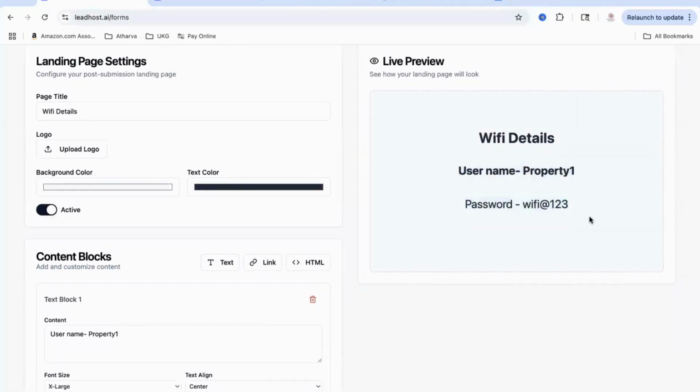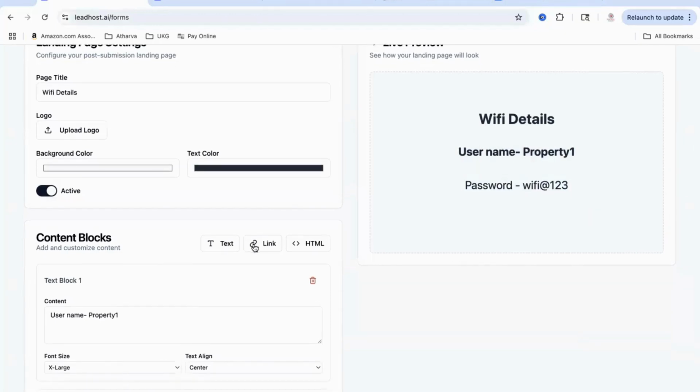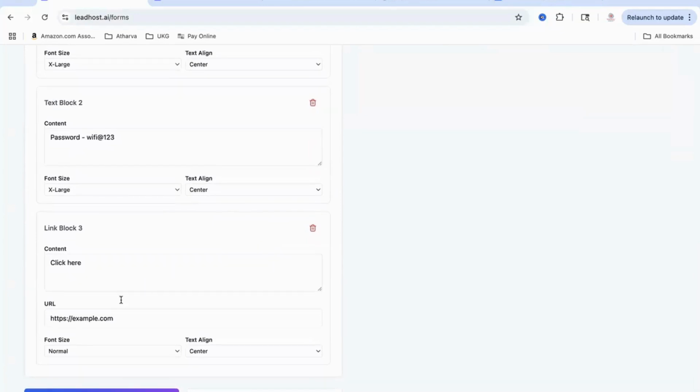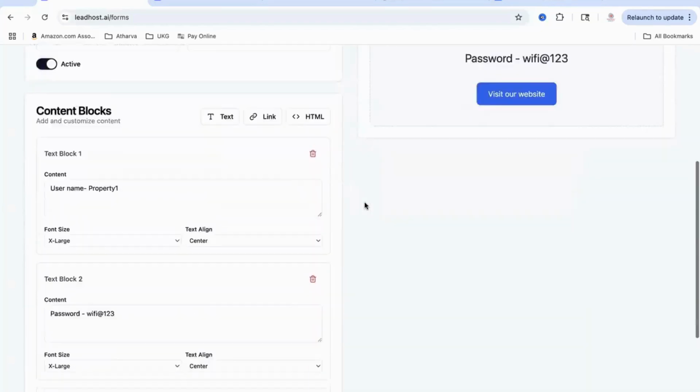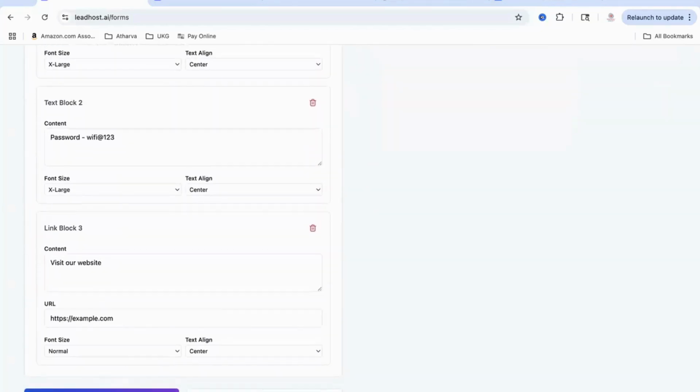Or we can go to ChatGPT and create a little different look and feel that you want. If you want to share a link, you can do that also. If you have a website or something, you can share a link and say visit our website or whatever. A lot of things are possible, and after this you can save this.